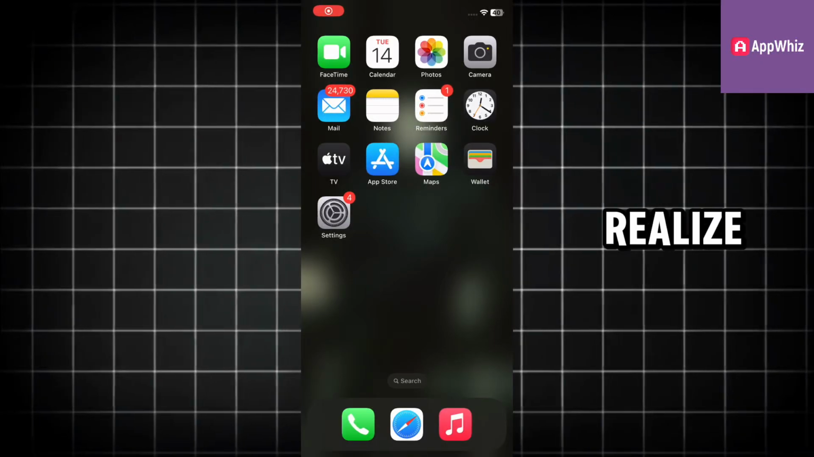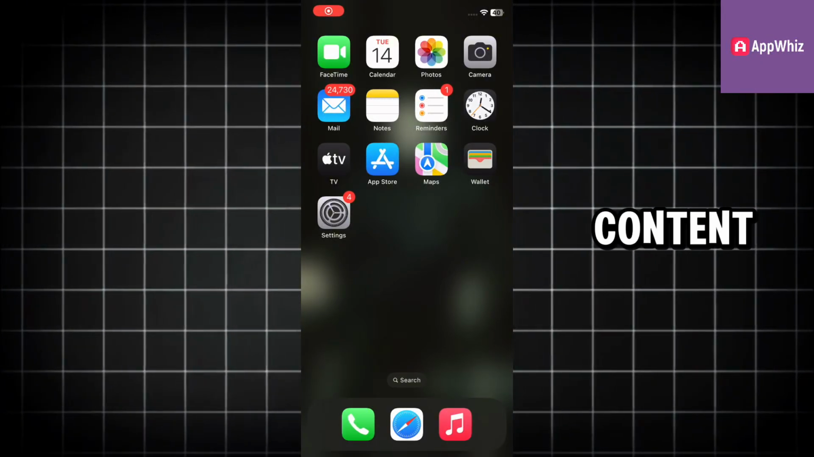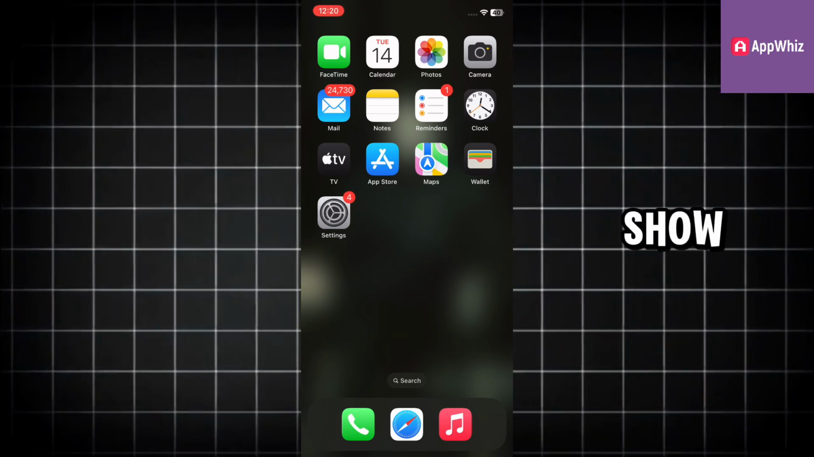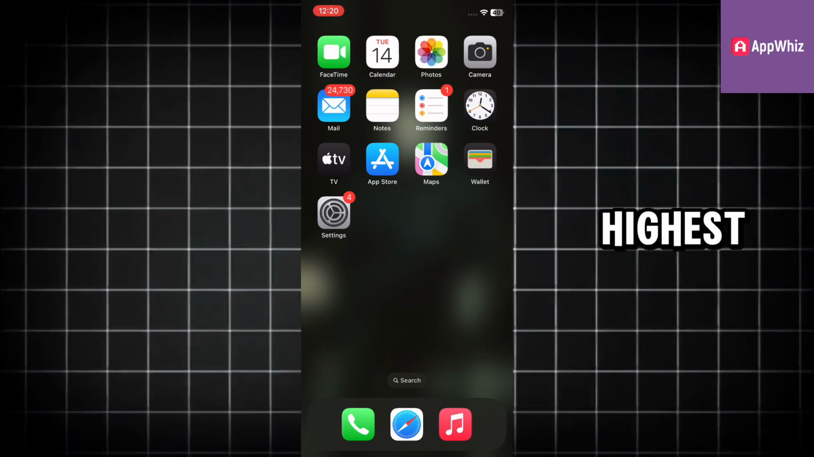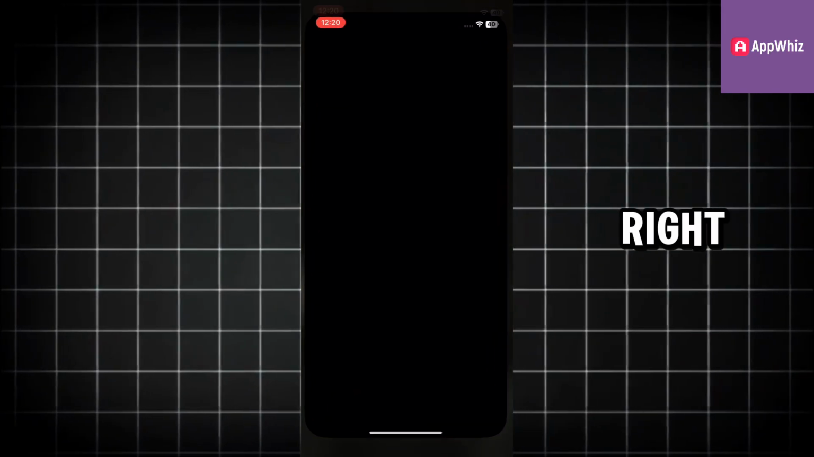A lot of people don't realize that by default, apps compress your videos, which means your content may not look as sharp as it should. But don't worry. Today I'm going to show you a quick and easy way to upload videos in 4K or the highest possible quality on Threads. So without wasting any time, let's jump right into it.